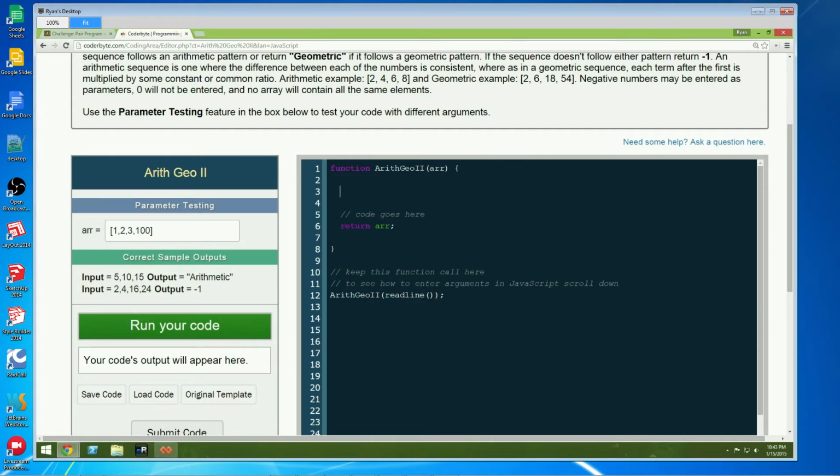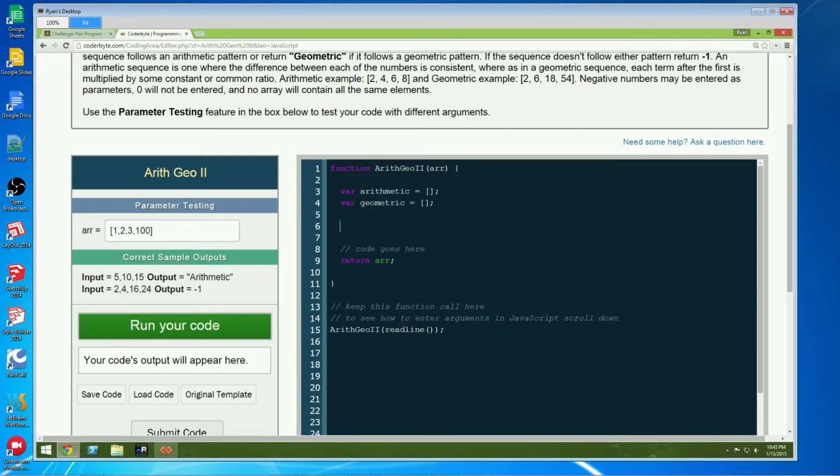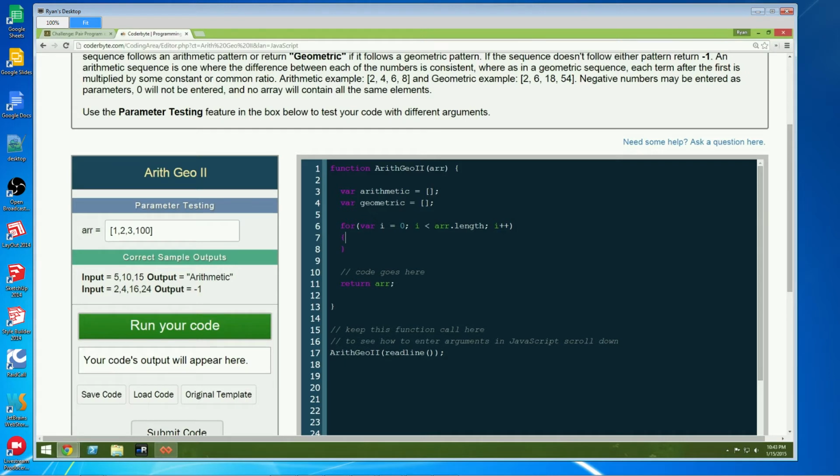Vaguely. All right, so the var arithmetic array, and the geometric array. All right, and then the for loop going over it. And I believe we were comparing each element with the one next to it. Yep. Yeah, and since we're going to be looking ahead in the array by one element, we need to make sure that our iterator stops at one less than the array length. Well, it'll be two less because we're starting at 0, but still.